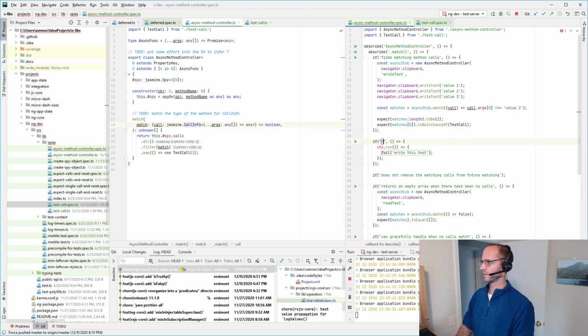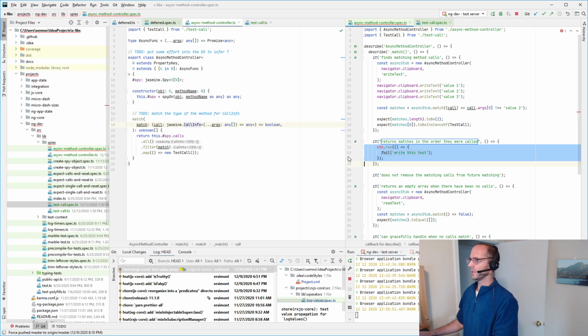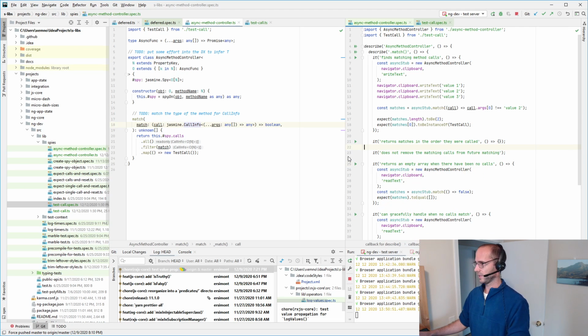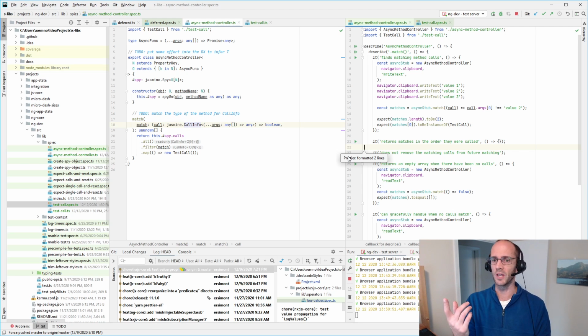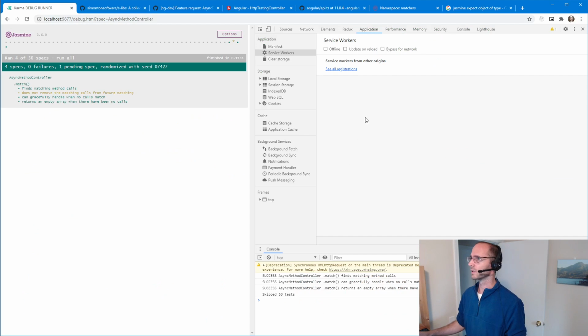It returns matches in the order they were called. I believe that's a guarantee that Jasmine's spies give us, and so we can give that same courtesy. No, we should see if Angular has any such guarantee in their API, and if so, we can make the same guarantee in ours. If not, then we're just going to follow Angular's lead there.